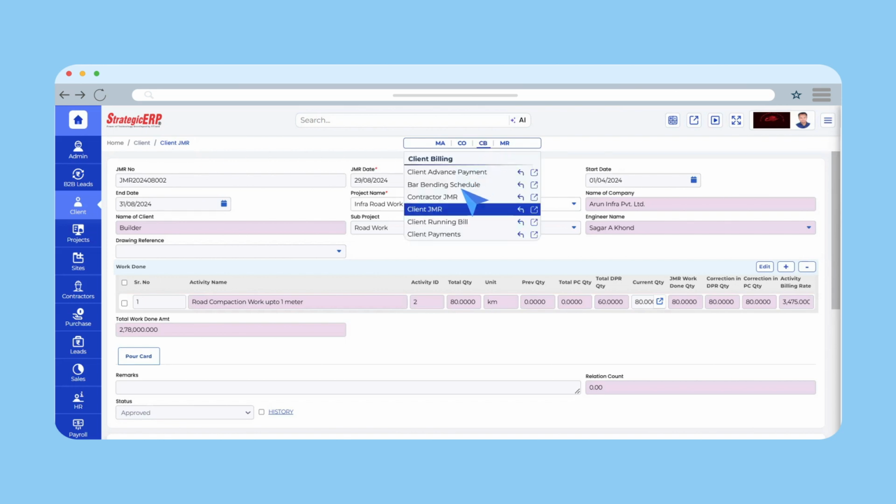In Client JMR, under Client Management module, enter the JMR date, start date and end date of the project. Select the project name and sub-project name. All DPR activities linked to the selected sub-project will auto-fetch under the Work Done status. You can view details such as quantities, units and DPR quantities.